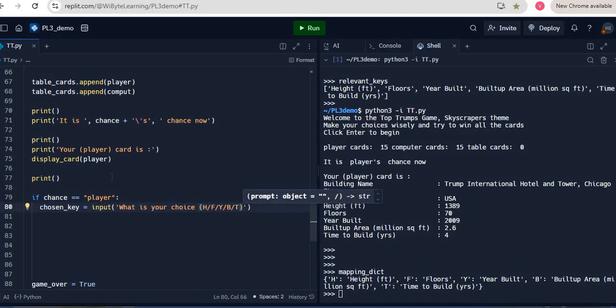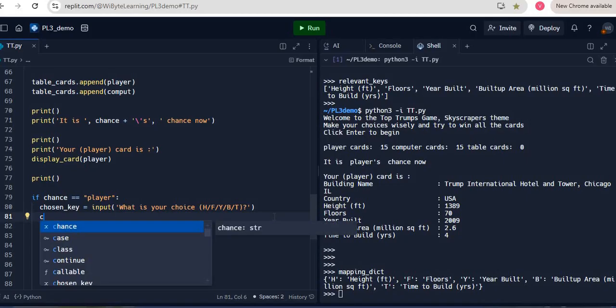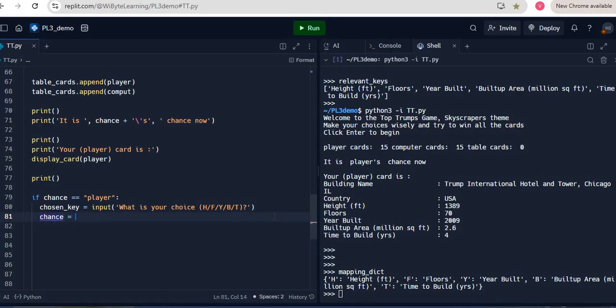Now this is not very flexible code, obviously, because this works for this specific mapping dictionary. If your keys are different, your mapping dictionary will also look different. So ideally speaking, we should do this in a more general manner where we could get all the keys of a mapping dictionary, convert that into a string of this sort and put it here. But for now this is fine. So we ask the player for the chosen key amongst all of these. And of course, once the player has played, then the chance automatically and inevitably goes to the computer. So I just go and say chance is computer.